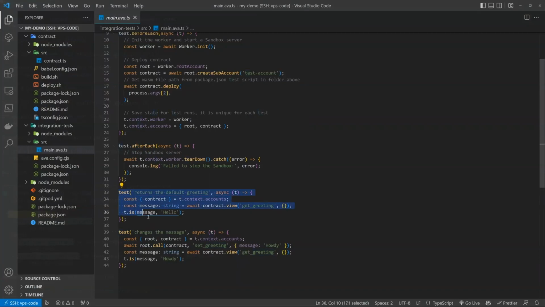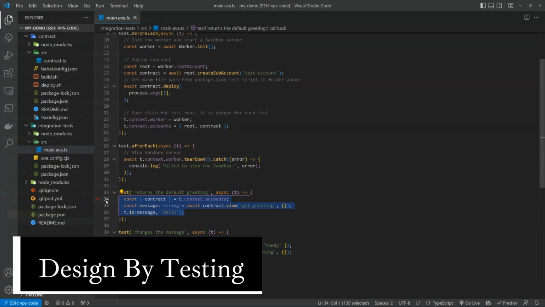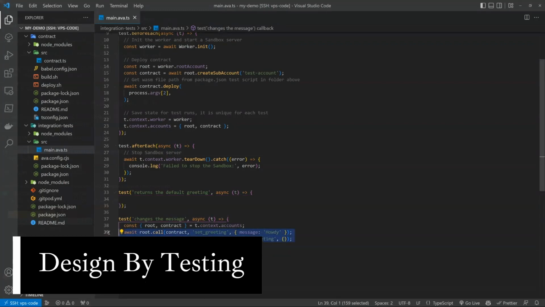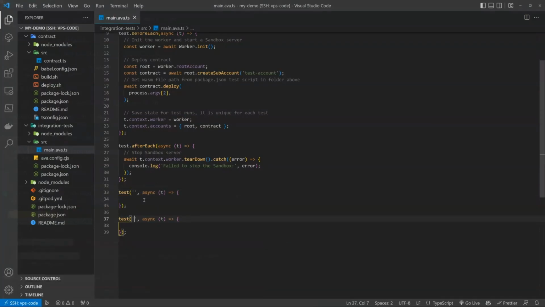So yeah, the NPX create near app gives us already two tests for our very simple get and set string smart contract. What I'm going to do now is delete these two. If we were to follow TDD by the book, and that's what we're going to do, we're going to think about what we want our app to do. We're going to write tests for it first, and then we're going to adapt our smart contract code to match what we specified in the tests that it should do.